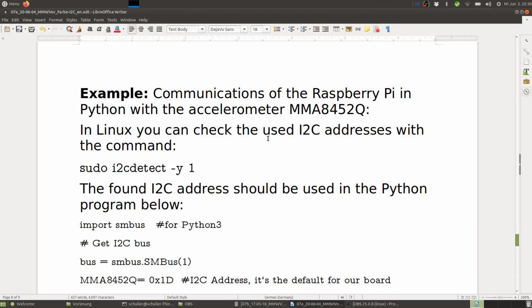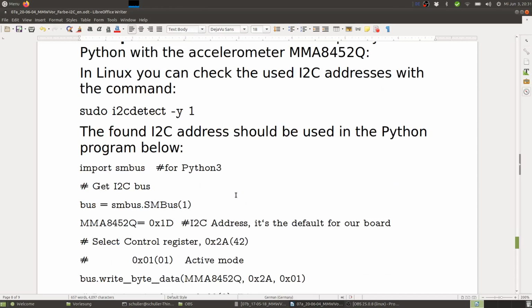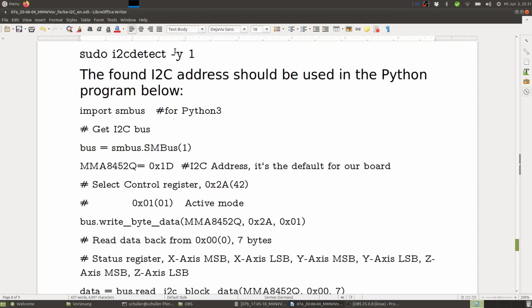So in Linux you can check the used I2C addresses with the command sudo i2cdetect -y 1. So here, very simple, it gives you the I2C devices connected. And then it returns the I2C address. So this can be used for checking to see if the expected address is there or if it's some different address. Yeah, so this is also good to avoid communication problems.